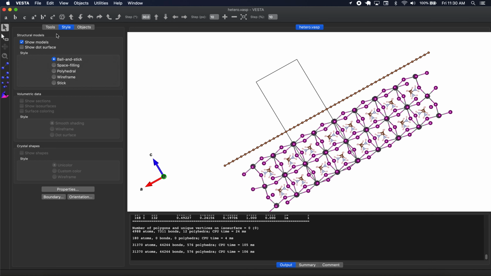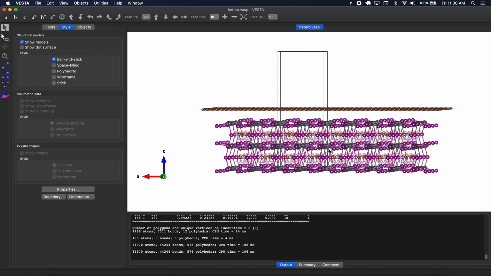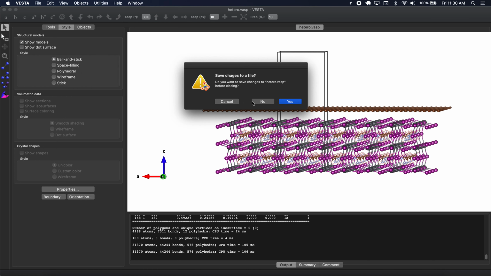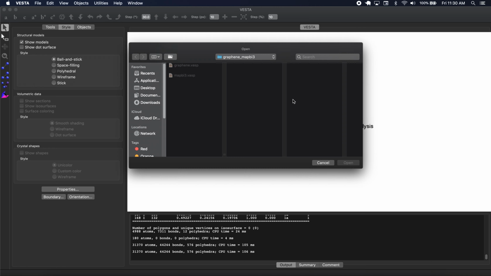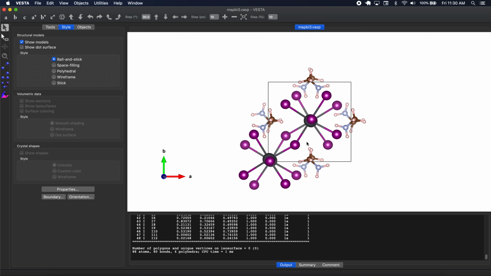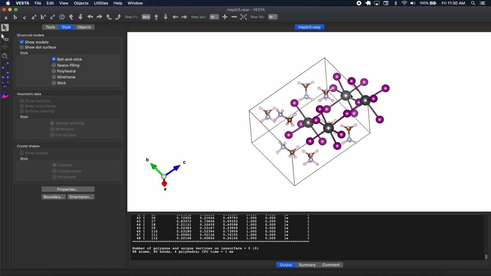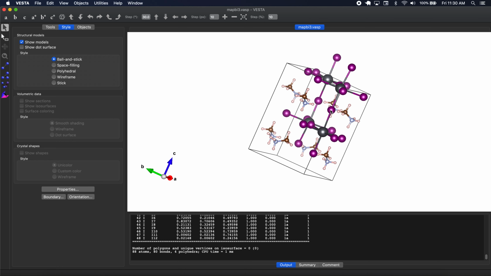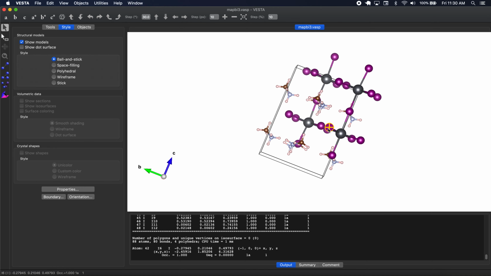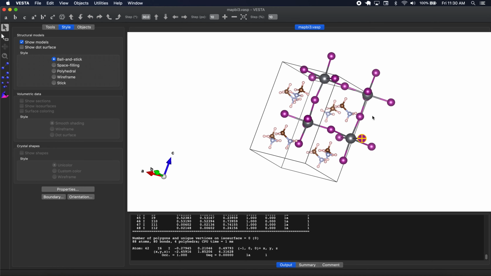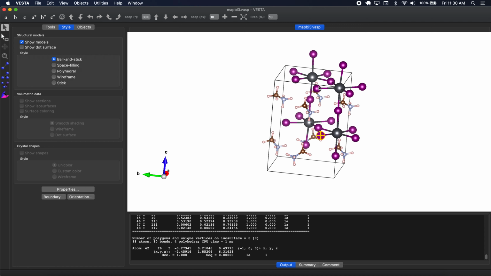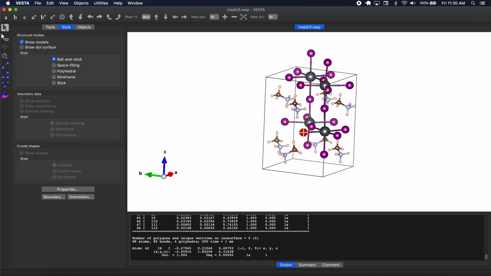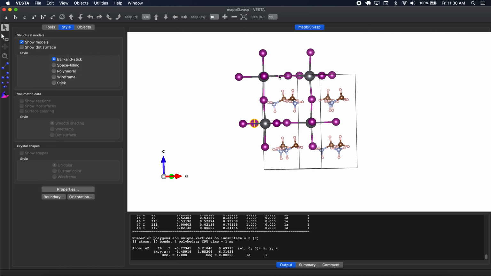So let's go ahead and I'll show you guys how to do this. So I'm going to exit out of here. And what we're going to start with is methyl ammonium lead iodide. This is the tetragonal phase. So this is very difficult to make a slab model out of because of these organic groups, as well as because of the fact that VESTA, for some reason, doesn't render this additional atom here.